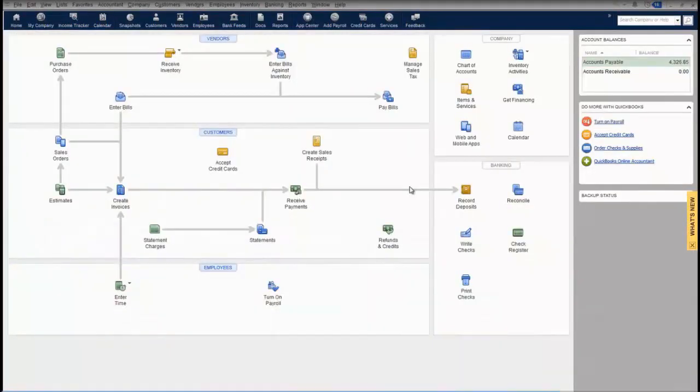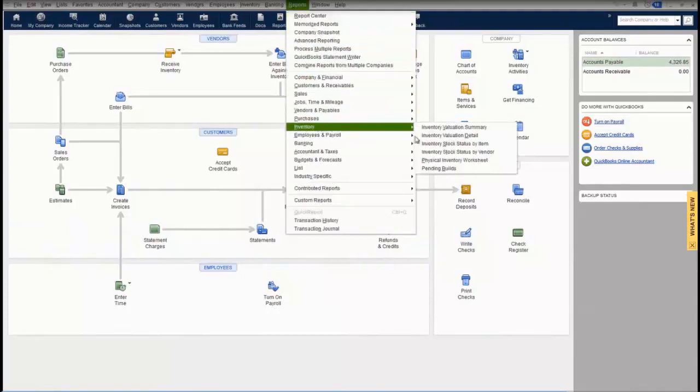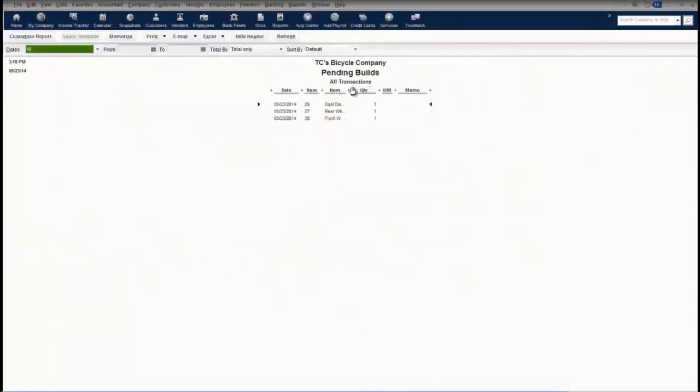So now that we have received the inventory, we can now go finalize our build to finish our bicycle. To find the build, we're going to go to Reports, Inventory, then go to Pending Builds Report. This report shows our bicycle and our rear and front wheel kits. We'll double click on the bicycle.